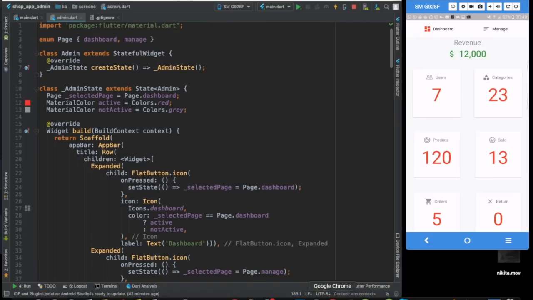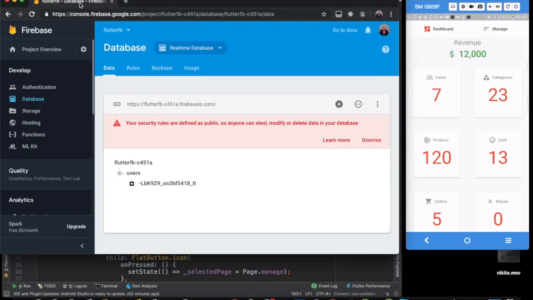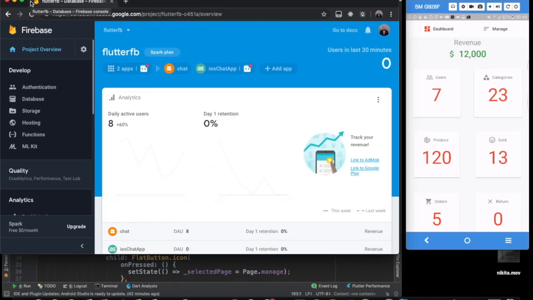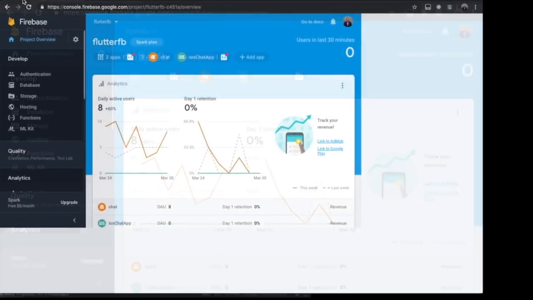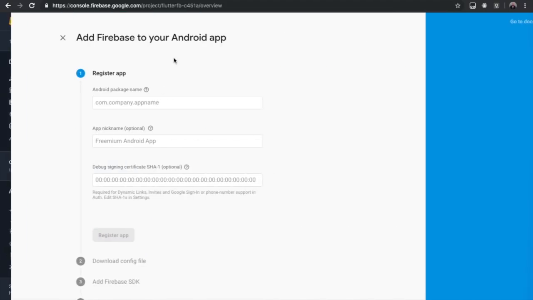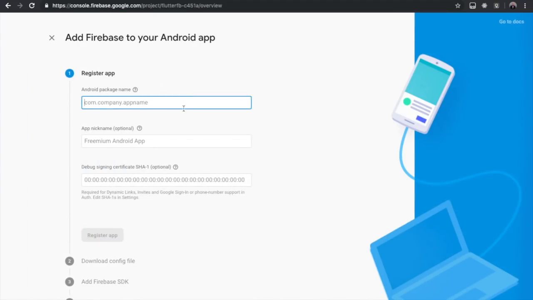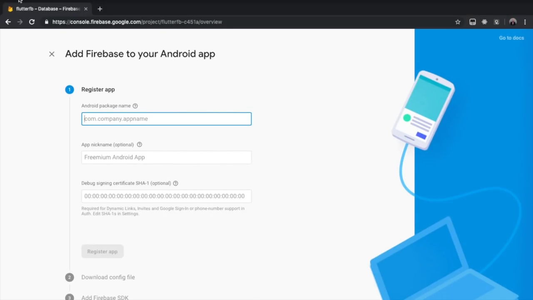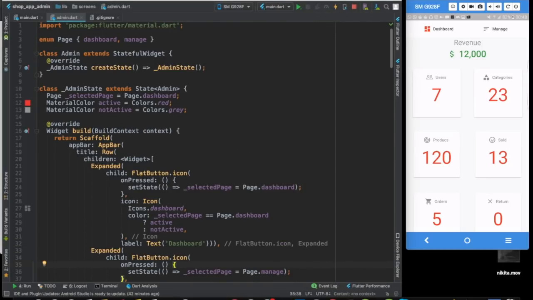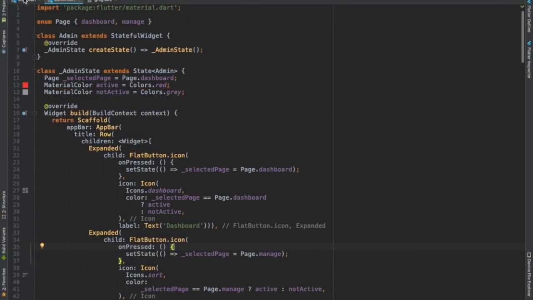Now let us go to our Firebase console, our project overview, and we will need to configure that app. So add app, and it's going to be an Android app. You already know the process of configuring Firebase. I hope you do, but if you don't know, don't worry.